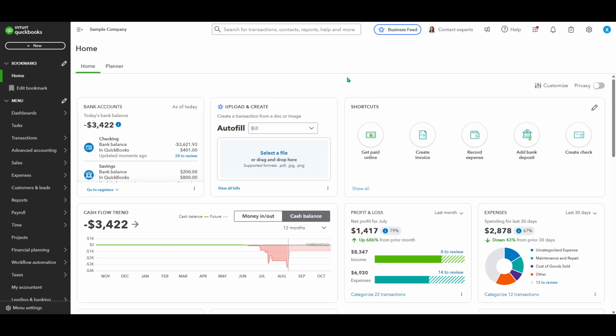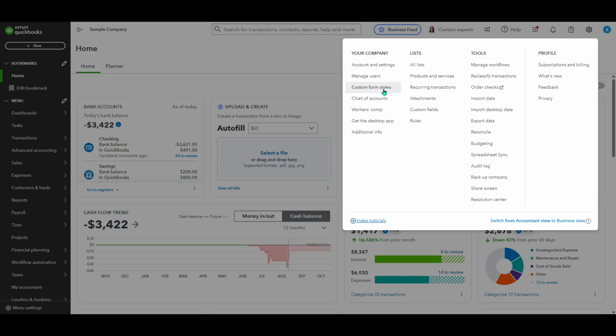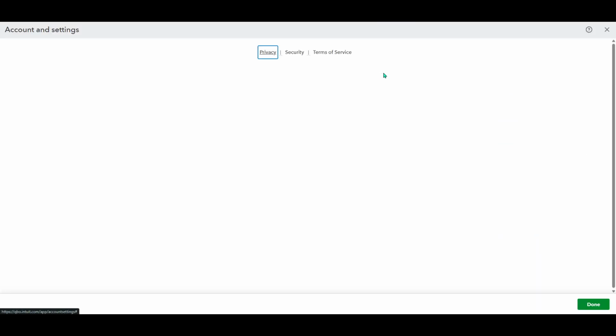To get started, we need to first enable the progress invoicing feature for your company. Begin by locating the Settings button, marked by the familiar small gear icon, in the top right corner of your QuickBooks interface. Clicking this will unveil a menu where you'll find Account and Settings. Go ahead and select it.